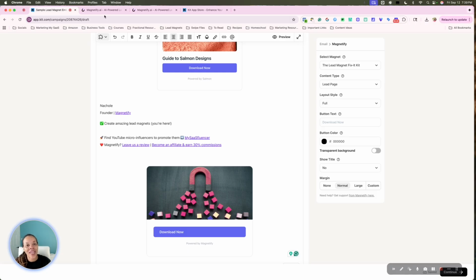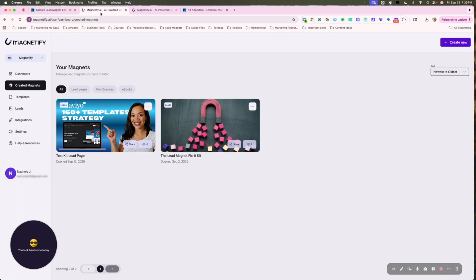You're going to enjoy being able to sync leads between Magnetify and having your lead magnets embedded within your emails with Kit. And like I said, this is available on all plans for Magnetify. So you can go ahead and grow your email list as big as you need to with Magnetify.